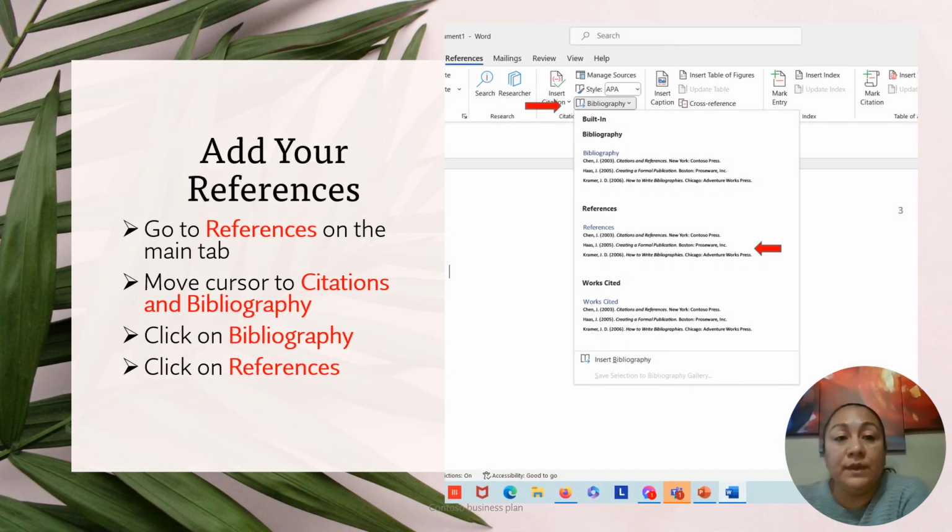Now we are moving to add your references, okay? We're going to go to References at the top. In the main tab, we're going to move the cursor to the Citations and Bibliography area. We're going to click Bibliography, and we're going to go down to References. Okay.